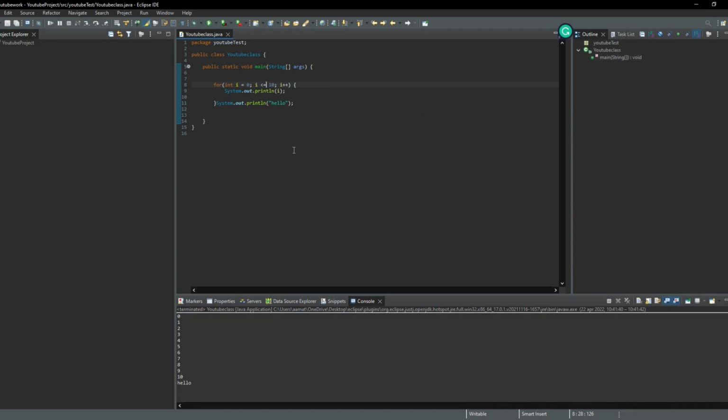So this is our for loop and this is how it works. I've tried to explain it in the simplest way. I hope you have understood it.